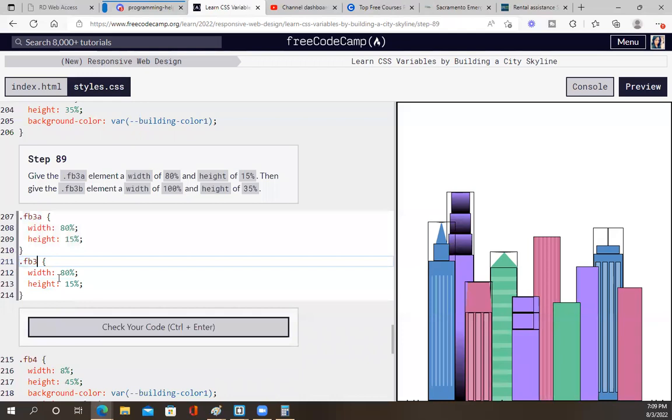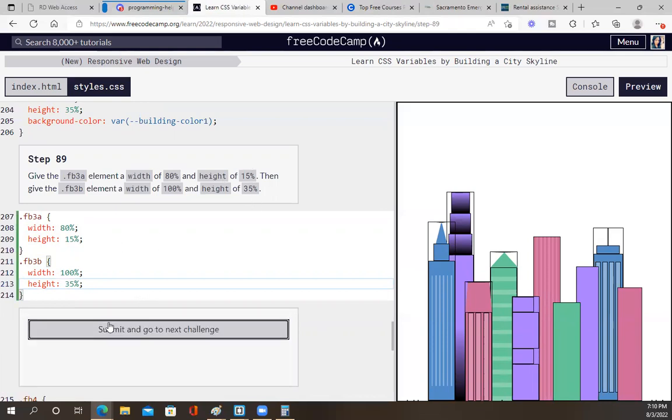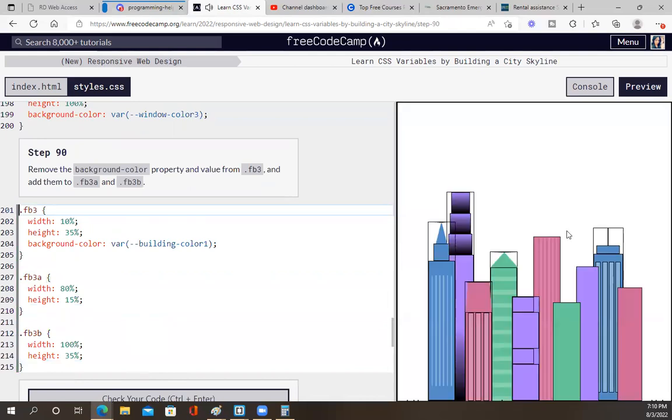3B, gonna be 100, and then 35. Right? That's what I think is happening. Yeah. All right, you guys, let's move on to 90. We're almost there, you guys. This has only 118 questions, so we're getting there. We're gaining some ground here.